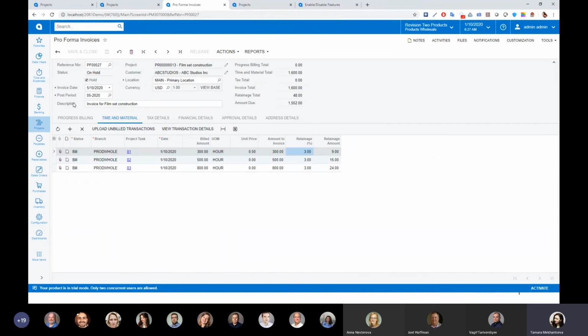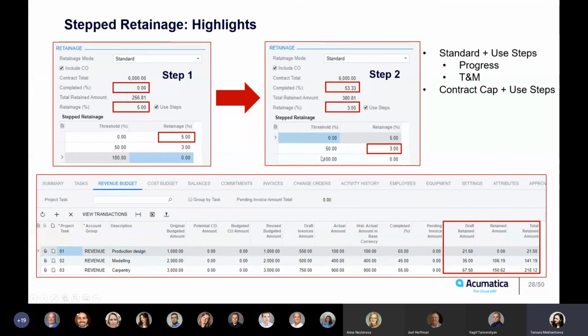So basically, that's it, what I was going to show you about the retainage modes in project, and it works just the same way for progress billing standard retainage mode. So in case you want to use steps, you will easily do so, and these steps will be applied to your progress billing tab of the pro forma invoices. You cannot use steps with contract item cap retainage. You can only use steps with standard retainage and contract cap retainage.